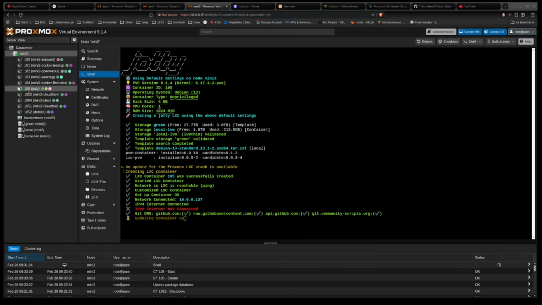So now it's installed and it's right there. The reason I don't do default generally is because I like to pick a number so I can put it at a particular place. So it's installing it right there. It's updating the container OS.